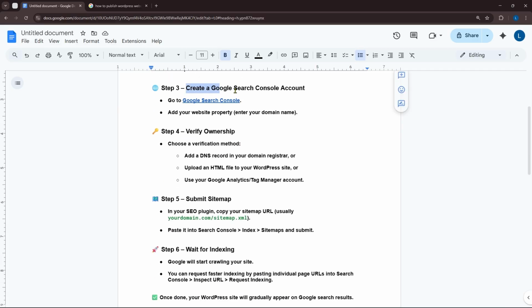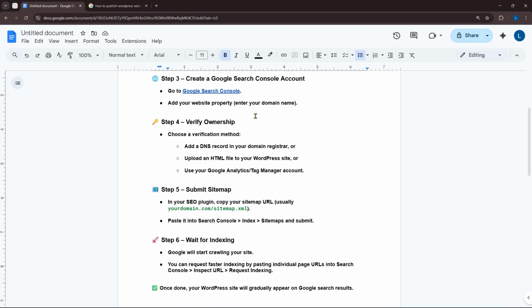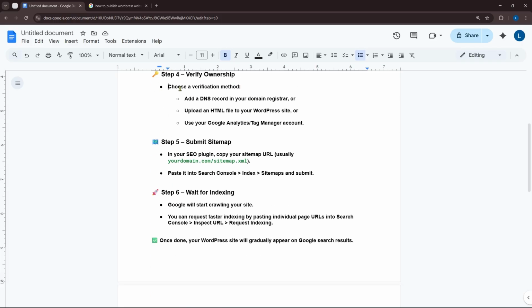Next one is to create a Google Search Console account. So you want to go to Google Search Console, add your website property, and enter your domain name. After that, you want to verify your ownership. Choose a verification method. Either add a DNS record, upload an HTML file, or use your Google Analytics or Tag Manager account.